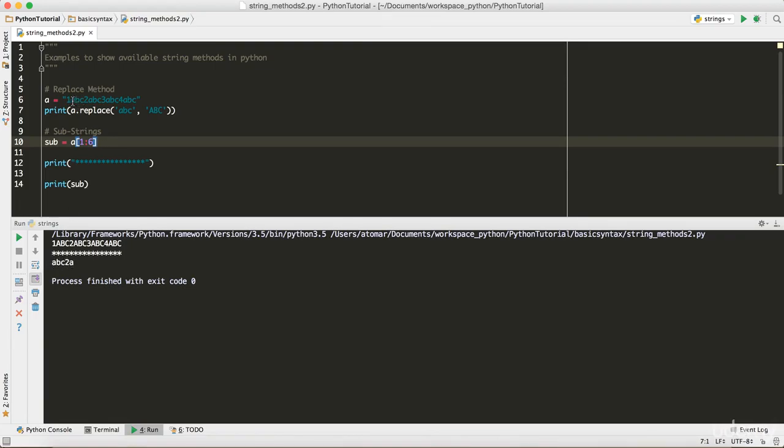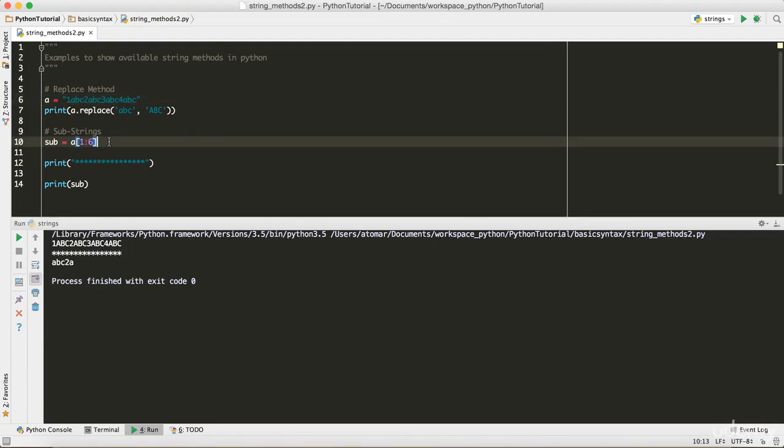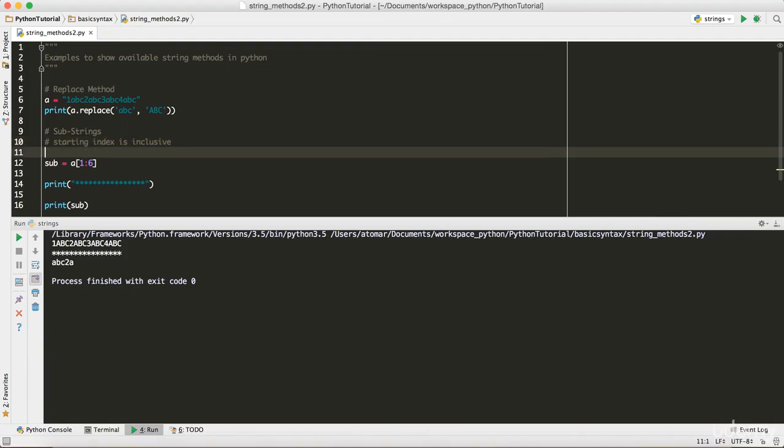So what's happening? Can you see? A is the first one, b is the second one, c is the third one, 2 is the fourth one, a is the fifth one, and it stopped here. Why not 6? So guys, the first one is inclusive. The starting index is inclusive, and the ending index is exclusive.